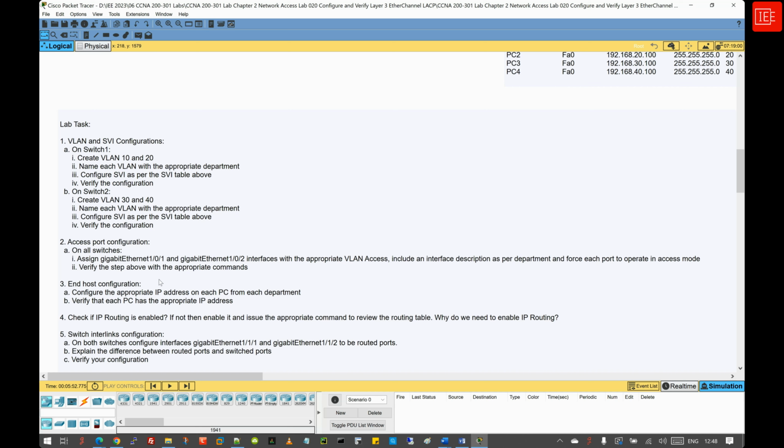We then move into the end host configuration. And as I mentioned earlier, this step has already been done. However, if you are going to build this lab by yourself, then you would need to tackle that step as well.